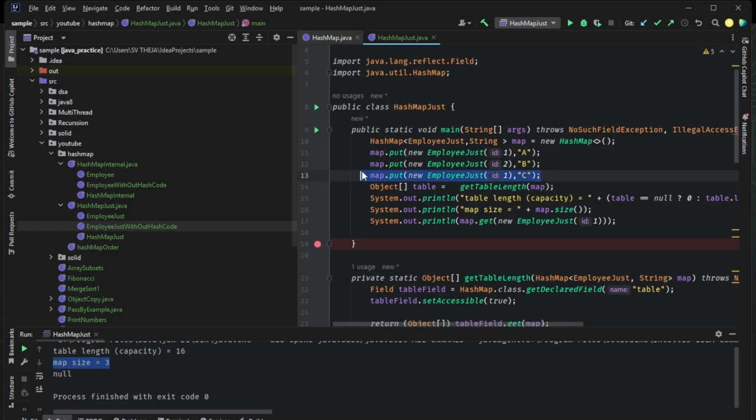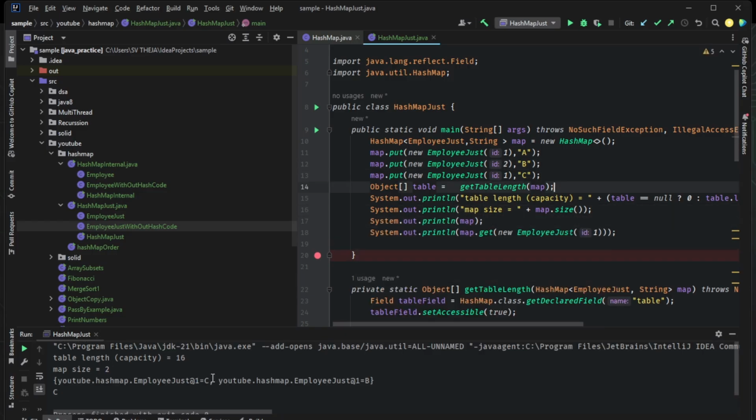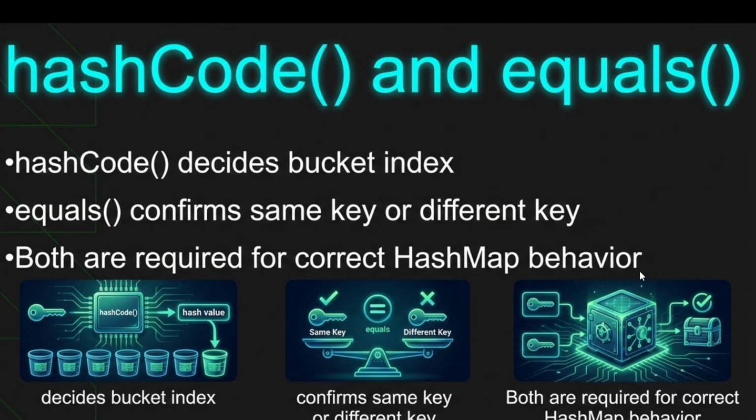So this third element will be updated with the first element. So we can see only B and C. So size will be 2. If I want to print the map, see here, C and B. Only two elements are there. Now we can see hashCode and equals method in detail.